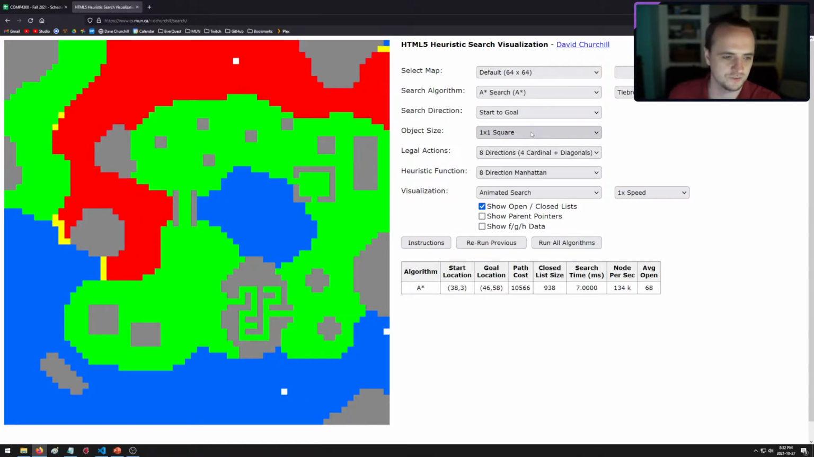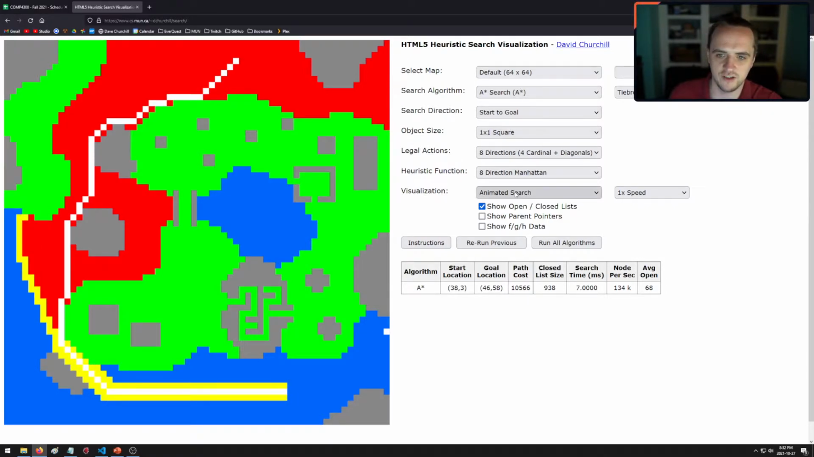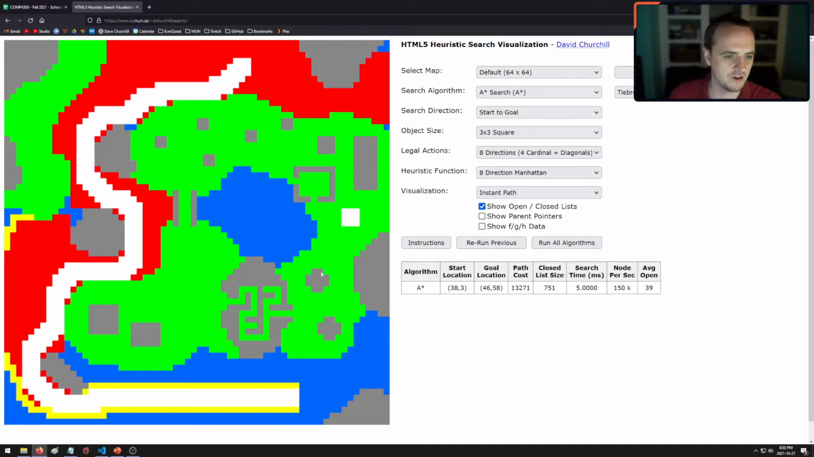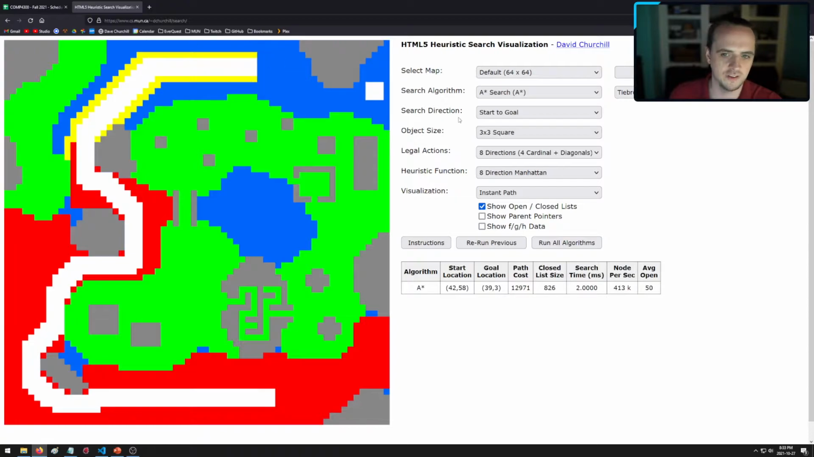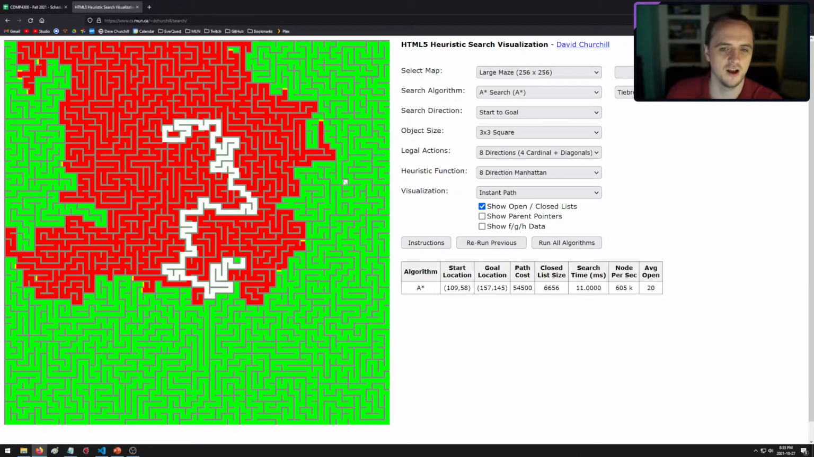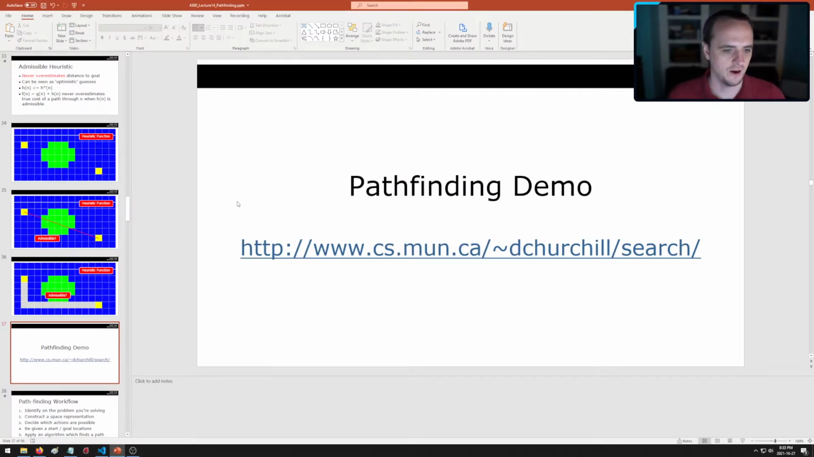Once this is done, you can change the object size. So here, for example, if I have a 2x2 object or a 3x3 object, the paths are going to change based on that. You can select different maps. So here we have a large maze-like map, and you can do the pathfinding there. There we go. There's the pathfinding. So this system lets you play around with different pathfinding algorithms and see which one might be correct for your game. All right, so that's there for you to play around with if you want to.